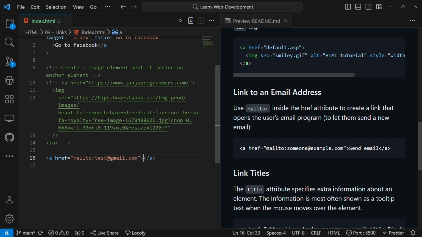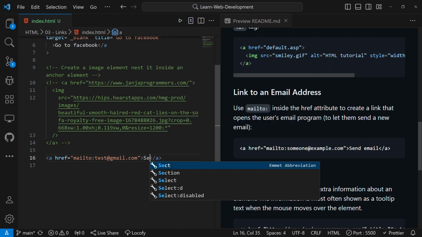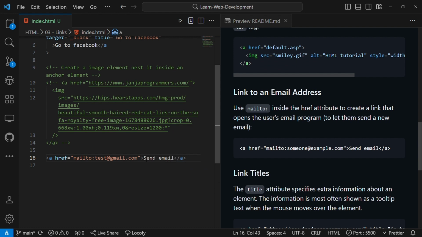Then as usual, here in the content you can just write anything. I'll just write send email. Let us now save it and see it in the browser how it works. So when you open your browser, you will see the send email link, and when you click on this email, your default emailing app will now open. So that is how you link to an email address. I'll just close it because I don't want to send anybody an email. But that is how mailto works when you add it in the href attribute.